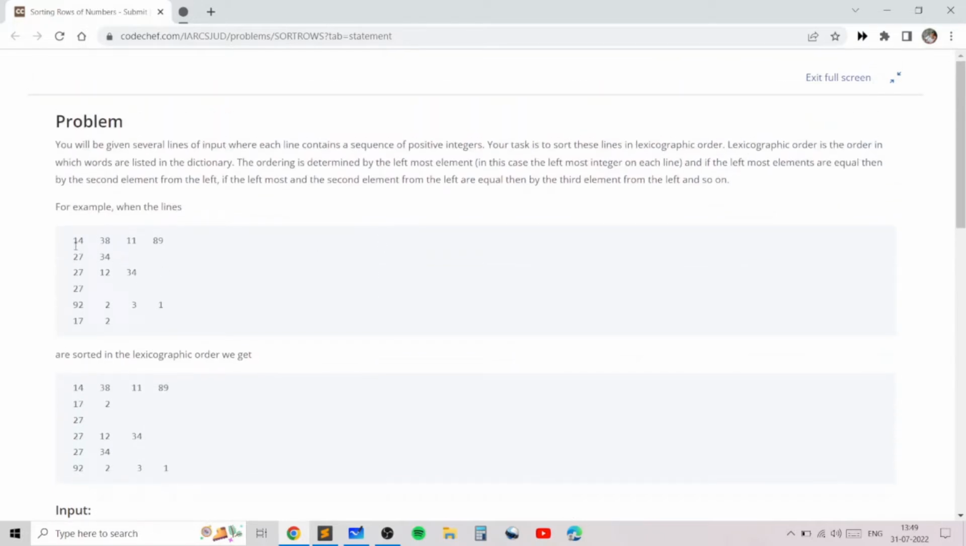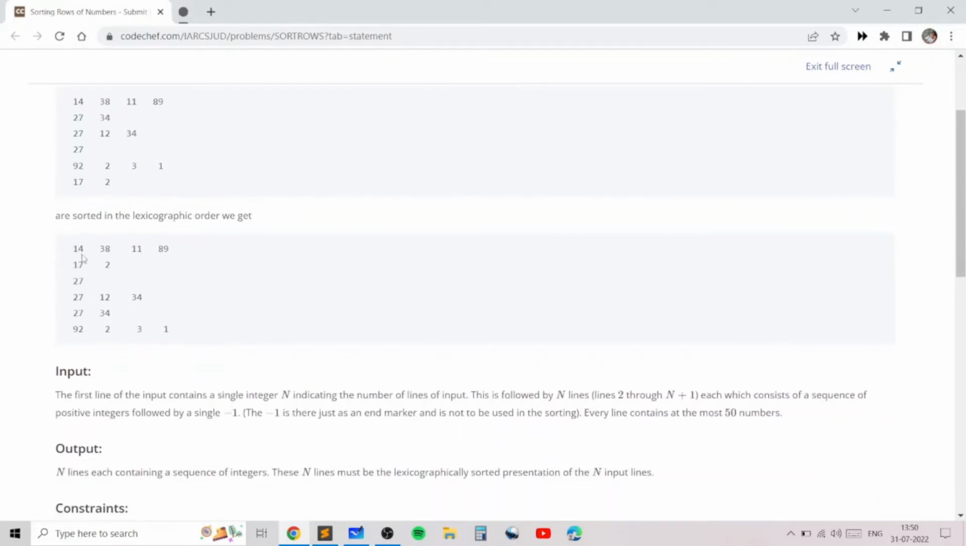So for example, let's say that these are the lines. Then it's clear that the first line will be this because 14 is the smallest. Then the next one is 17. Then the next one is 27. But among the 27s, you need to choose the one with the smallest length because there is no number after 27. So there's just a single value 27, so you will put that first. Then you will pick the one which has the smaller second value. So that's 12, so that's why 27, 12, 34. Then 27, 34. And then comes 92 because 92 has the largest first number. So in this manner, we can sort them the way they will appear in a dictionary.